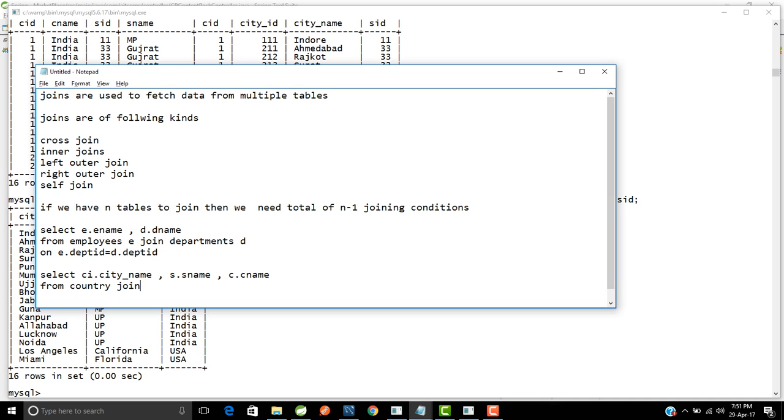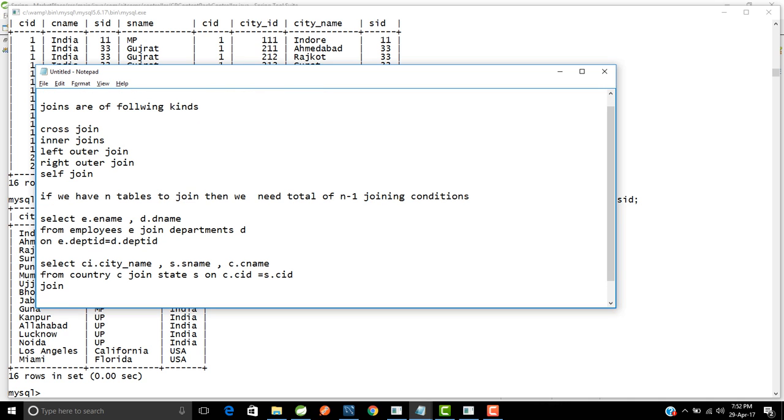From the countries table, the country table has been aliased as C, join the state table that has been aliased as S. And what is the joining condition? From the countries table, the country ID has to be equal to the country ID from the state table. So the state table has been aliased by S, and then again it has to be joined with the city table. The city table has been aliased as CI.